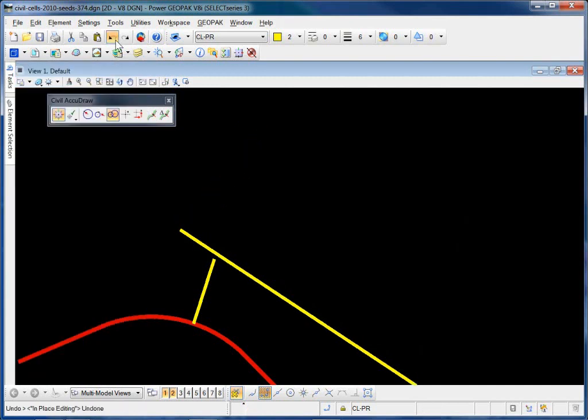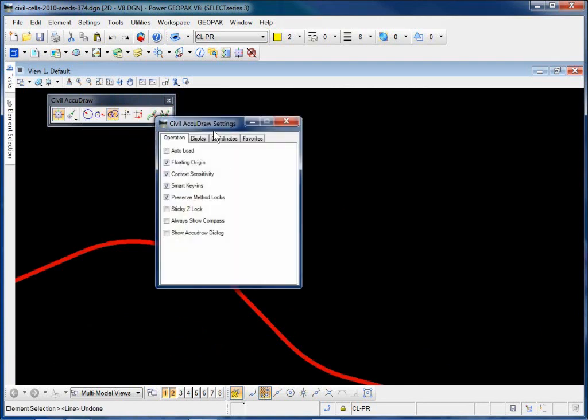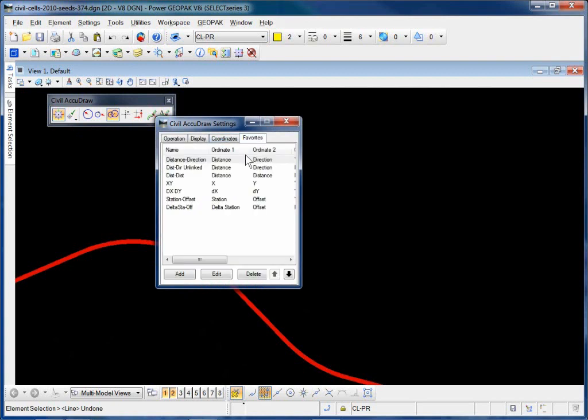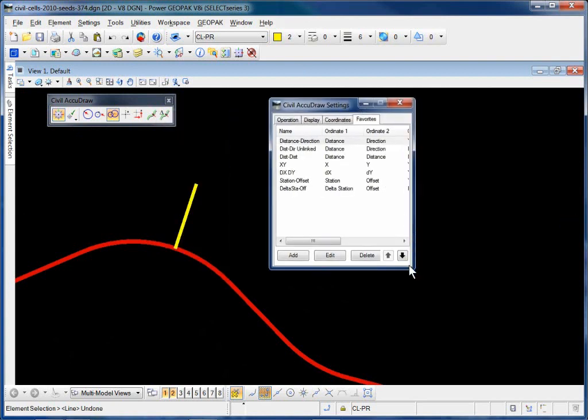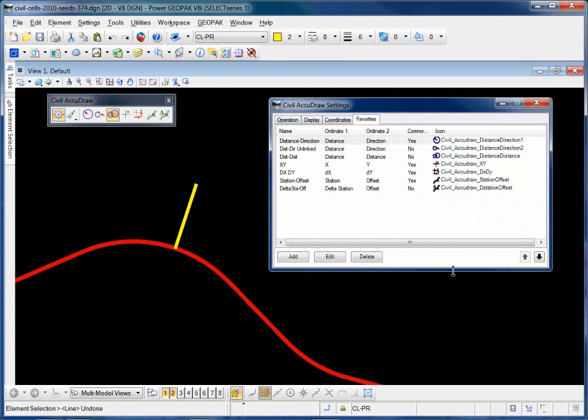Let's undo that a few times, and we'll take a look at just a few other things about Civil Accudraw. All of these methods are user customizable, and so if I go to the settings, you'll find in the favorites, this is where you can configure all the different methods that you use most frequently. We provide some out of the box that are most commonly used. You can delete those if you wish. If you don't use them, don't need them, you can delete them.